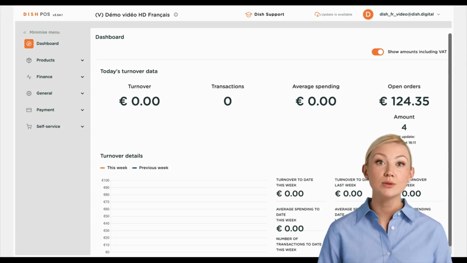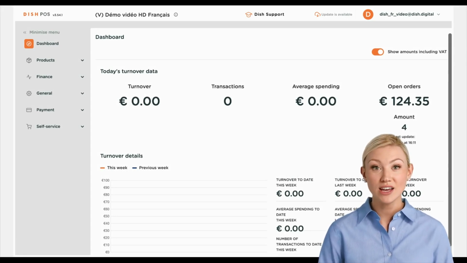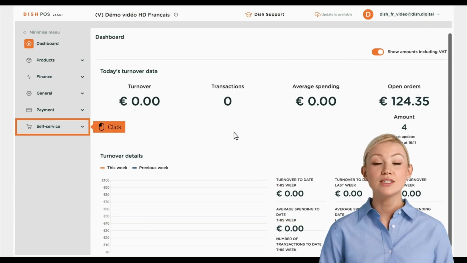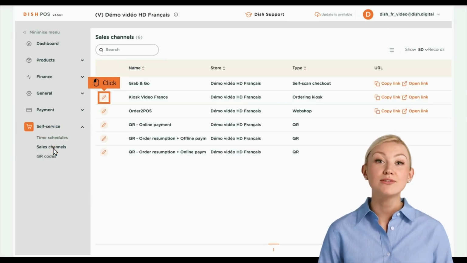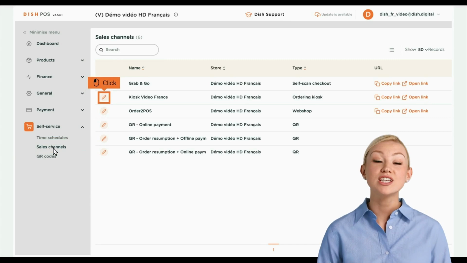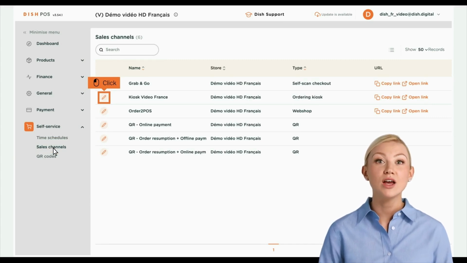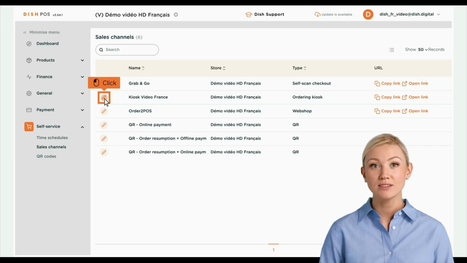In this tutorial, we show you how to adjust the appearance of the kiosk. First, click on Self-Service. Then go to Sales Channels. You are now in the overview of your sales channels. To adjust the settings, use the edit icon of the corresponding sales channel.